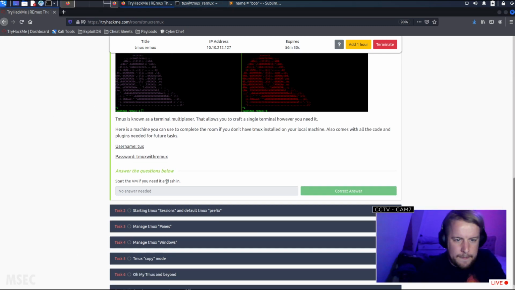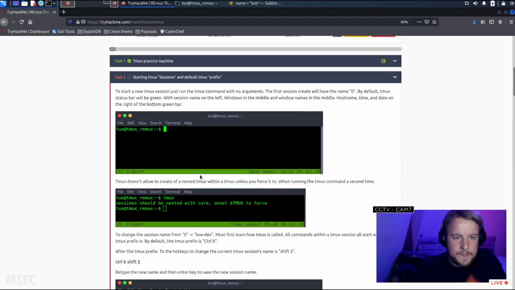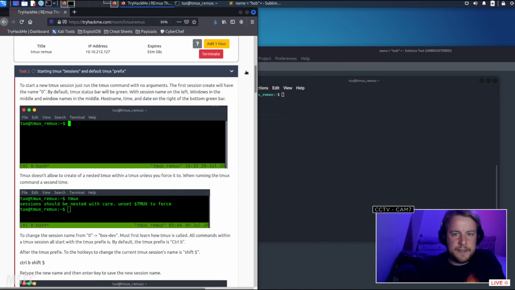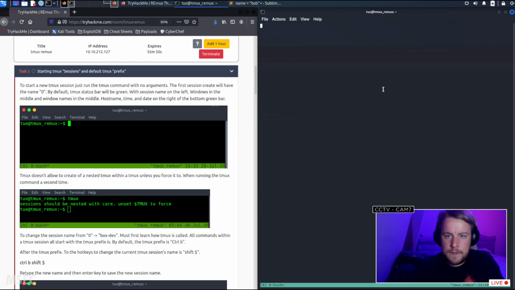Right. Alright. Let's start a new Tmux session, just run the Tmux command with no arguments. The first session created will have the name 0 by default. The Tmux status bar will be green with the session name on the left, windows and window names in the middle, and host name, time, date, and so on. Let's put this on the left and then this on the right. Cool.